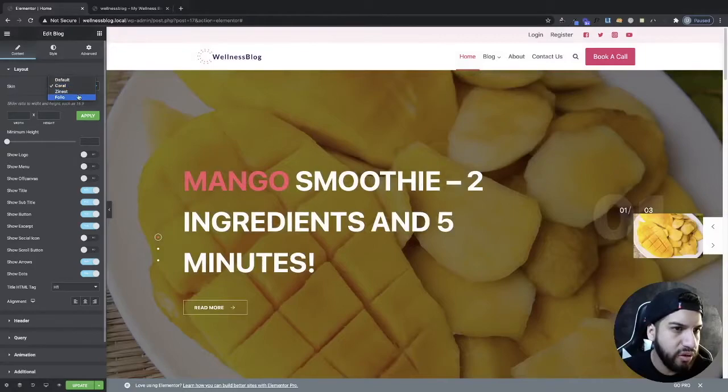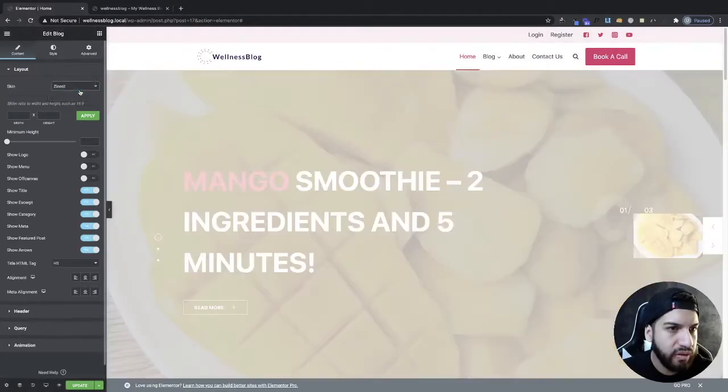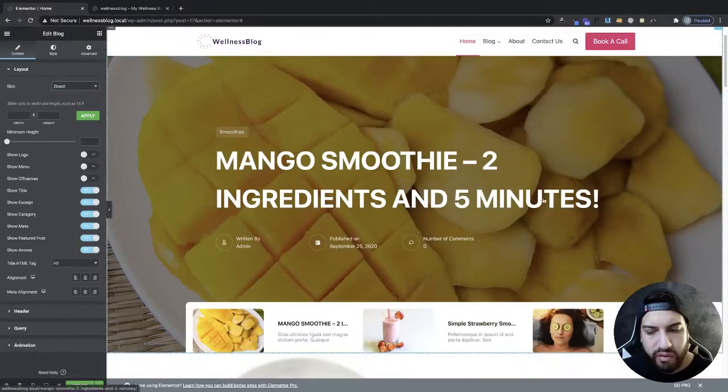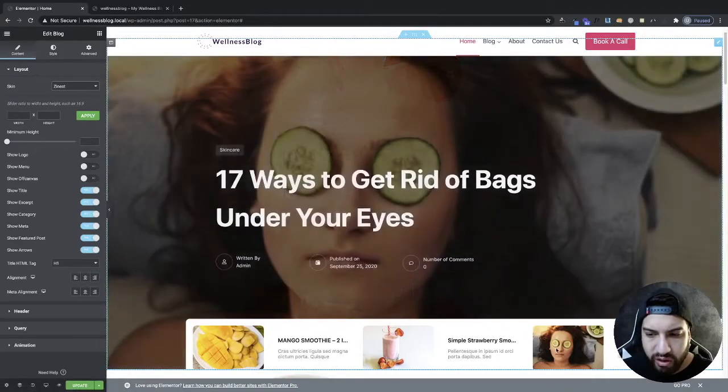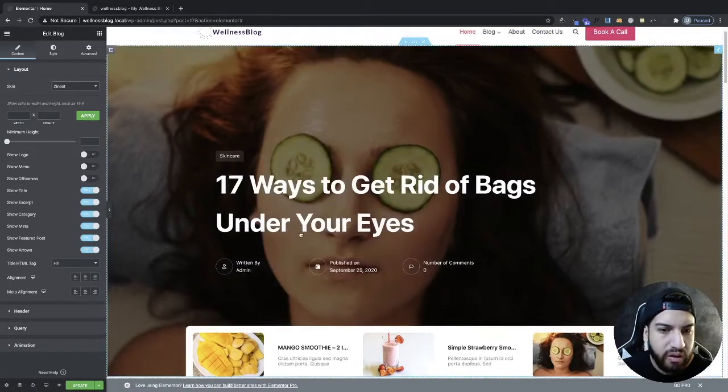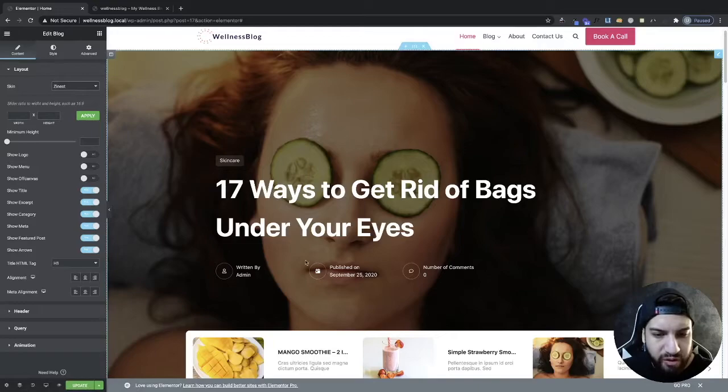And then we can use this one as well. And this one's actually kind of nice as well. You have the preview of the blogs right at the bottom here, and you can kind of scroll to them. You can click on them. But it does have some other information as well, which you can remove.